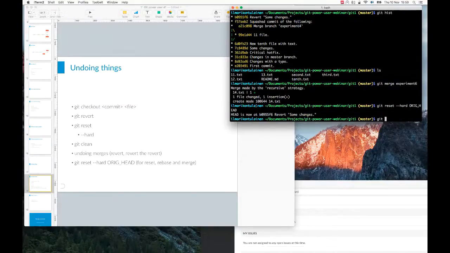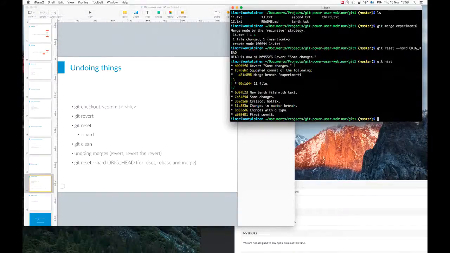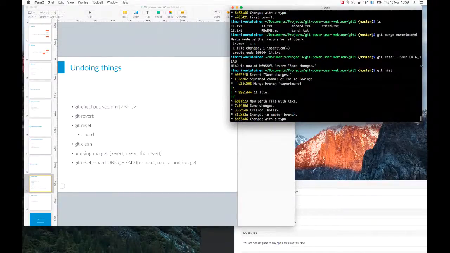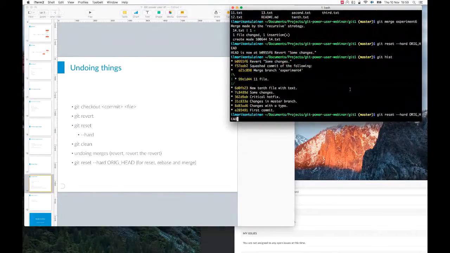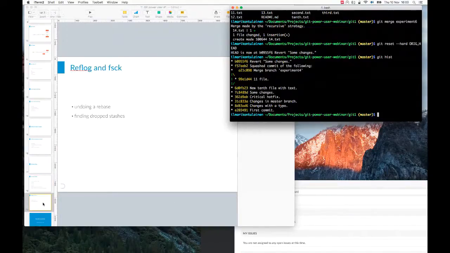So we are now back in the original situation, and we can try to do the merge again, for example, or do some other changes. This is very good in both situations, when you do a rebase and you find out that it's a problem and you don't actually want to do it, and the same thing goes for merges. Okay. Yeah, that's about it.